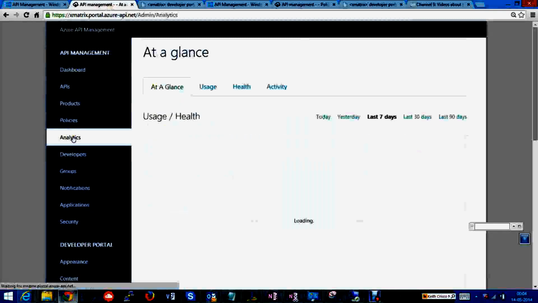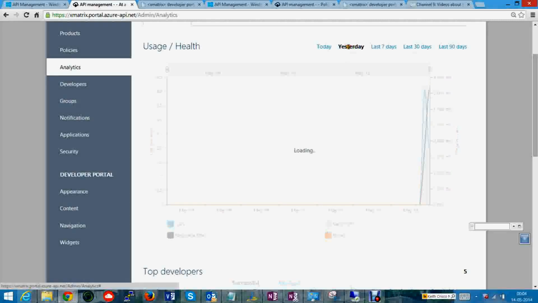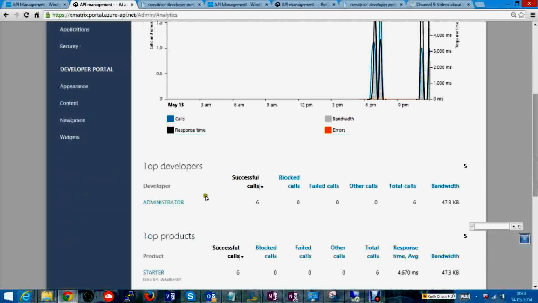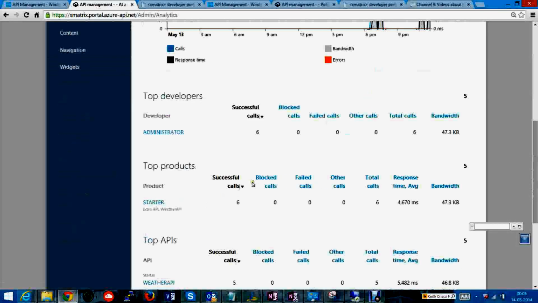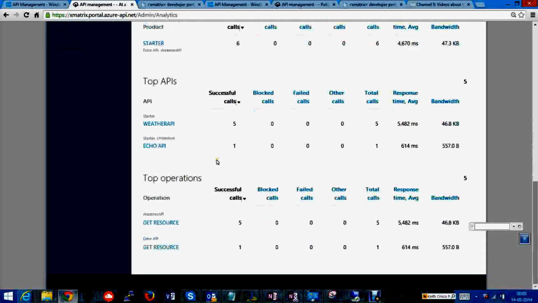Analytics is an interesting piece. I would want to get the data on the calls which have been made, the response time, the bandwidth, and the errors, in case. Basically the overall usage and health of the web service, which I would want to take a look at. And yes, I guess this looks okay. Then I can divide the calls based on developer, products, APIs, and operations. I'm getting the response times based on the operations, and whether there were any blocked calls and so on.